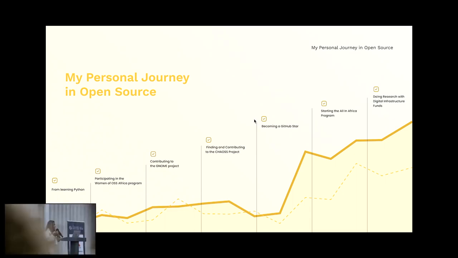So after learning Python, Open Source Community Africa was organized. That was back in 2020, during the pandemic year. I think for a lot of people it was quite a sad year, but we were all stuck at home, so I had some time to really learn and pick up some new skills.